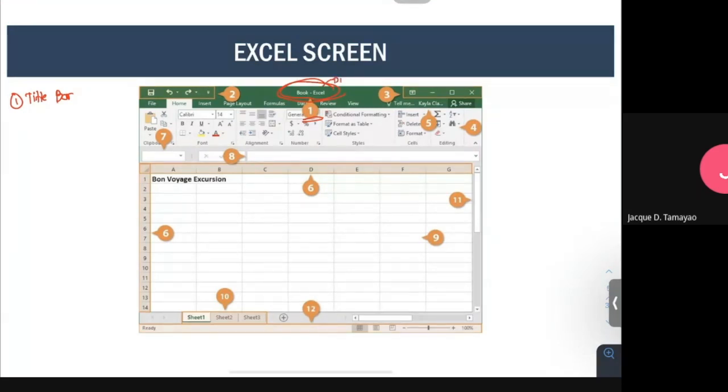So the name of the program, which is Excel, and the name of your workbook, which is Book. Okay, the whole Excel file is known as a workbook. Normally when you open Excel, the default name is Book, so that can either be Book1, Book2, etc. And you can rename it after saving it. Okay. So again, title bar shows you the name of your workbook and the name of the program.